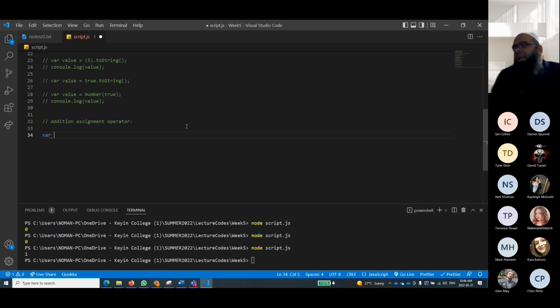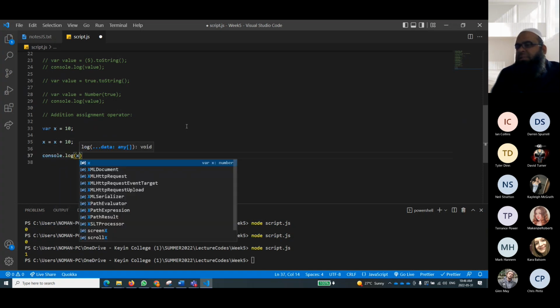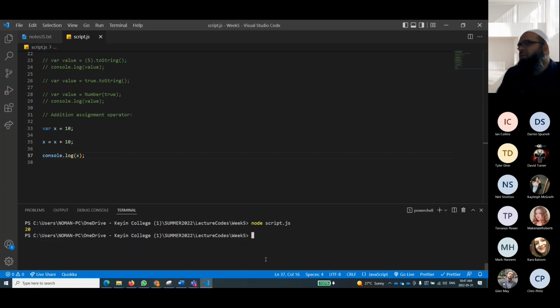Now tell me, I'm writing a program: var x equal to 10. Right, x is equal to x plus 10. Another statement. I have two statements. And if I console.log x, what will be my output over here? 20, of course. x is equal to x plus 10, 20. That's wonderful.